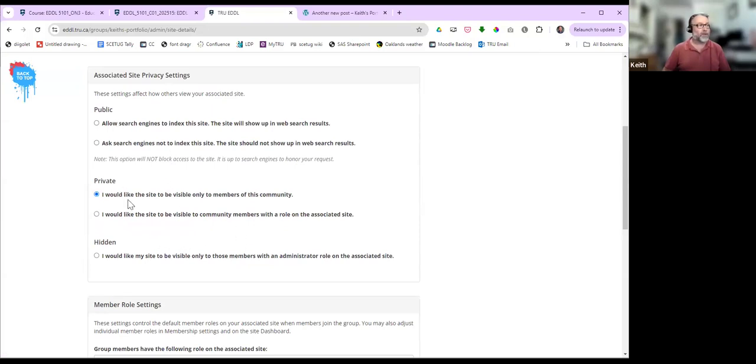So it's important that your site still be open to the other members of the community, because other people in the course are going to be visiting your portfolio, your blog site. These public settings are both fine. If you don't want to get spam, or you just don't want it out to the public, you can select this one where members of the community can see it.